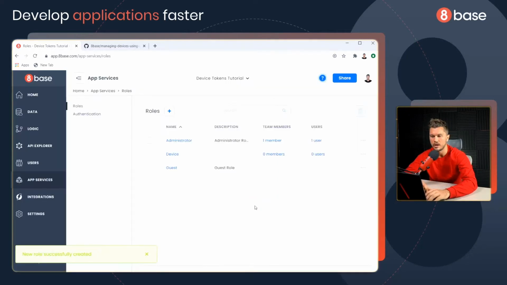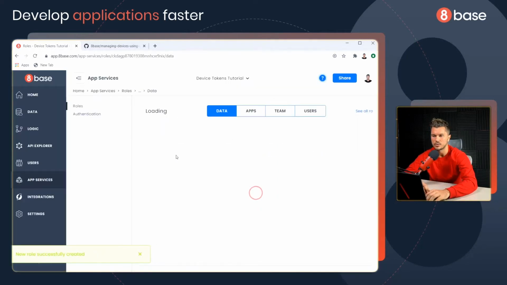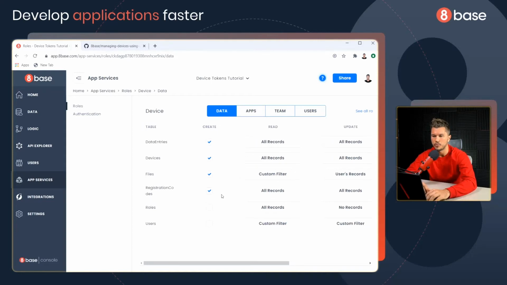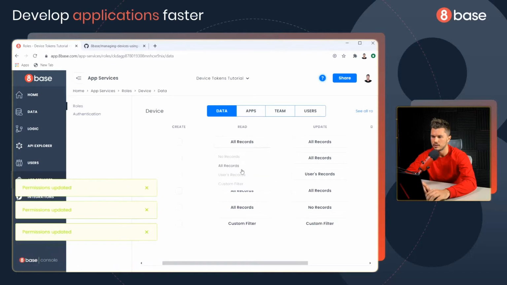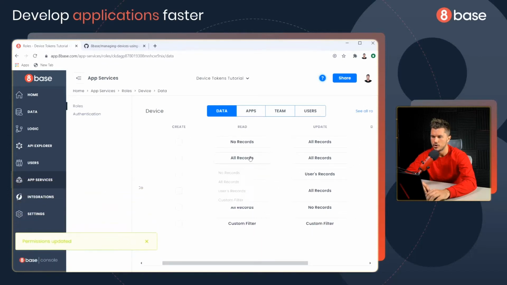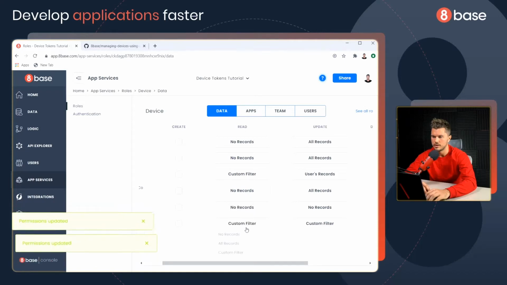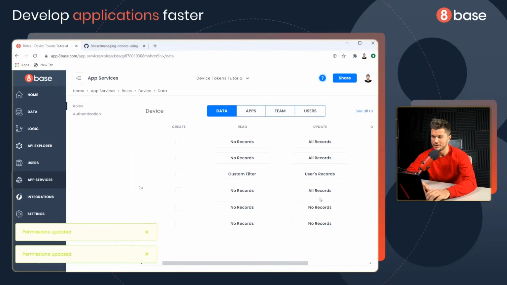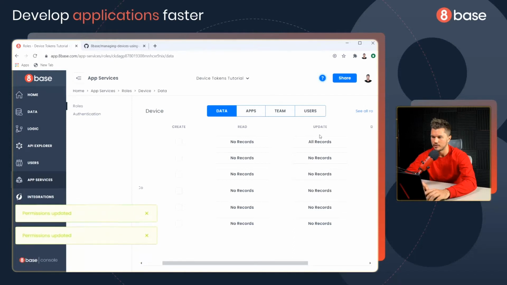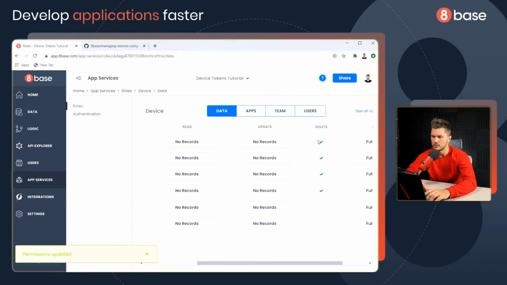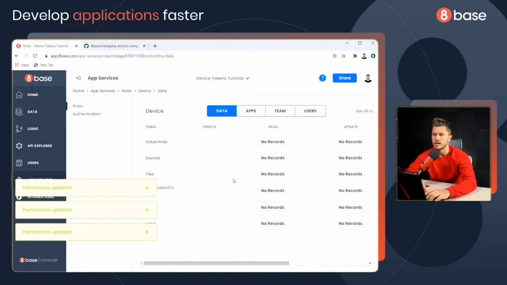So now if we go add role and then click into this role, we're going to go ahead and pretty much just turn off everything. So let's go here. No records, no record, no record, no record. See, this is an improvement that we can make, to make turning everything off a little bit more effective. But we're almost there. And three, two, one, done. Awesome. Okay.